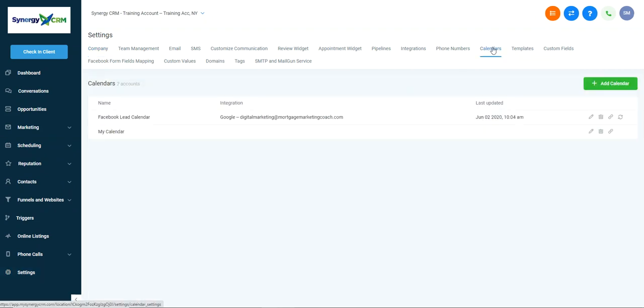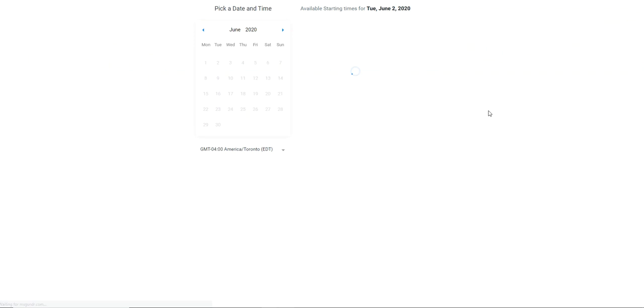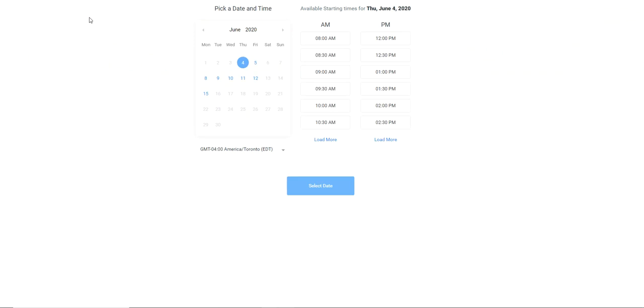So I'm in calendars. So I went settings and calendars. I pick the calendar that I want to look at, which is the Facebook lead calendar, and I navigate all over here to this link icon. So when I click the link, this is the view of the calendar from a leads perspective. And up here, if you were to highlight this, this would be the URL or the link that you would send them to get to this particular calendar.